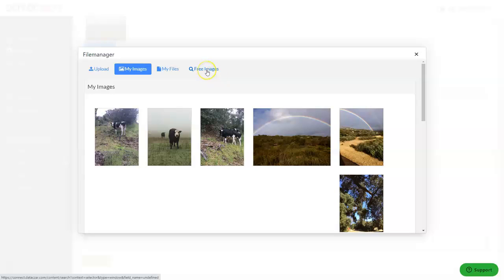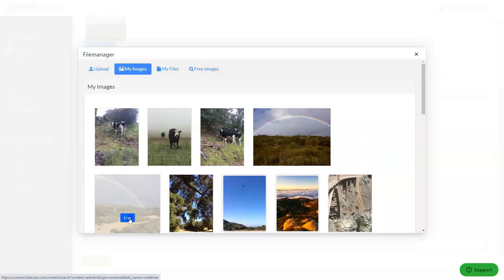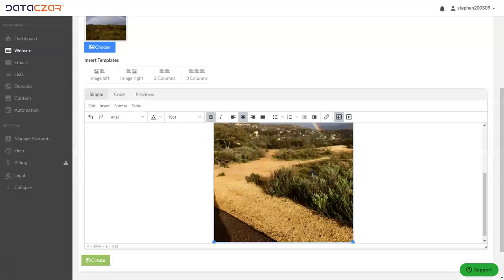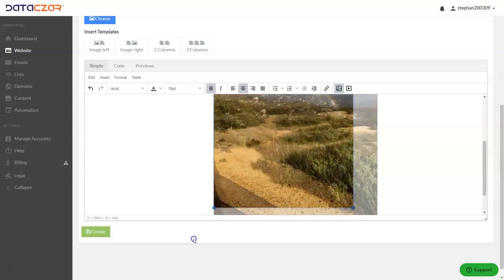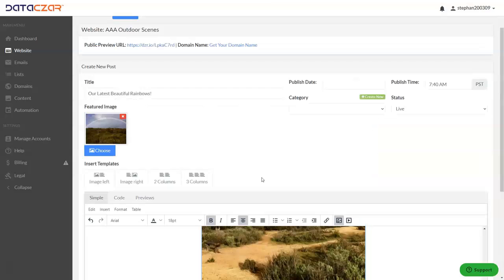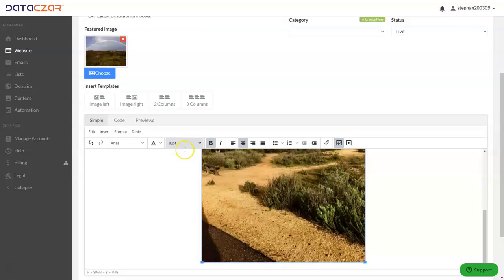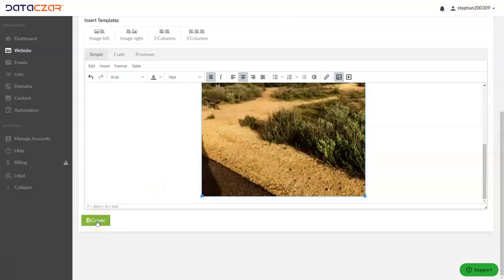Now there's also a free image search, so make sure if you don't have an image and you don't have one to upload, you can go to free images. But we're going to go ahead and use this one right here. So click Use, click Save, and that looks pretty good. I think we're going to maybe just stretch it out a little bit, make it a little bit bigger. And there it is. We just created a post, and we're going to click the Create button.